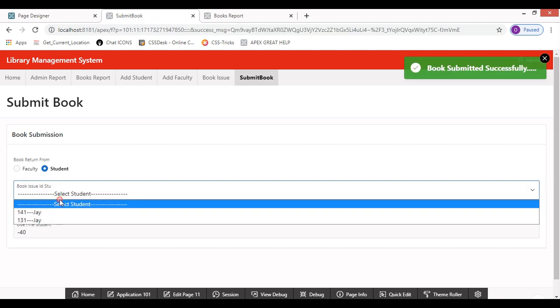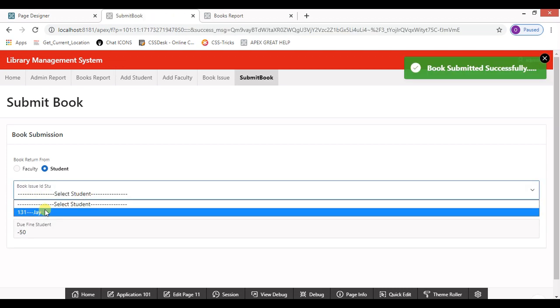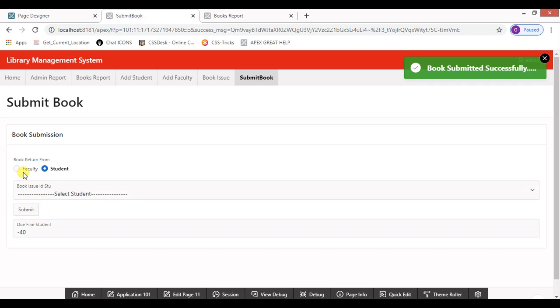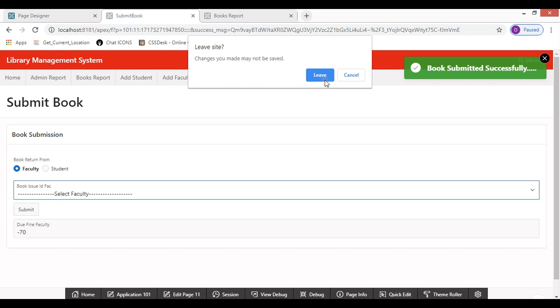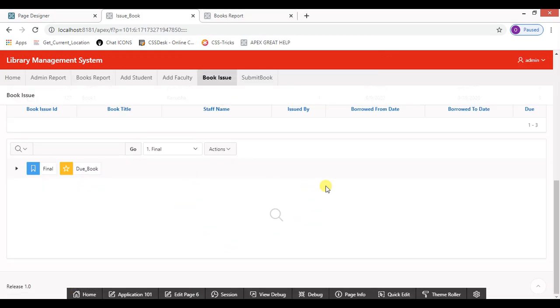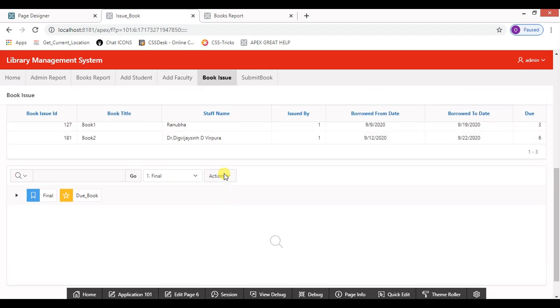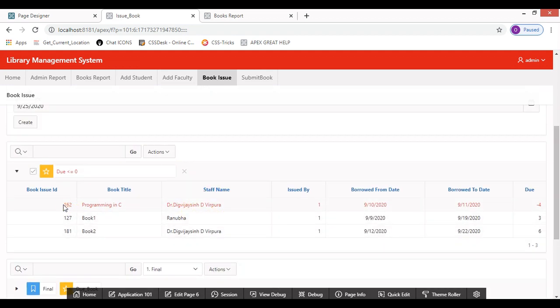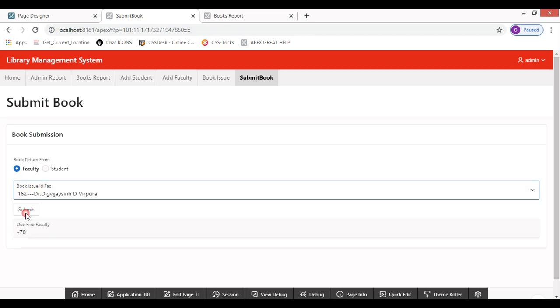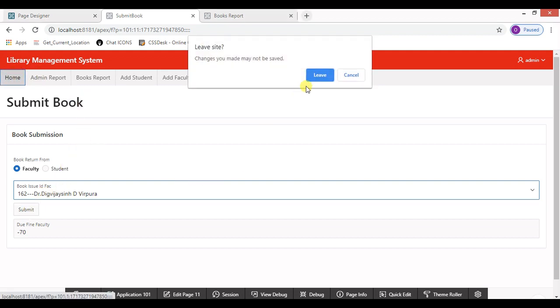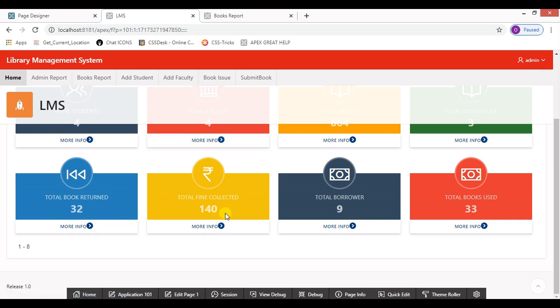So let's say for example, if I return every book, then submit, then submit, then submit, okay. And if you're talking about faculty, and if we go here, book issue, we won't see anything over here, okay. It will be updated automatically. Now let's say for example this 162, and here if I select this 162, it will display the fine after I click this submit button. But before that, let me show you this.